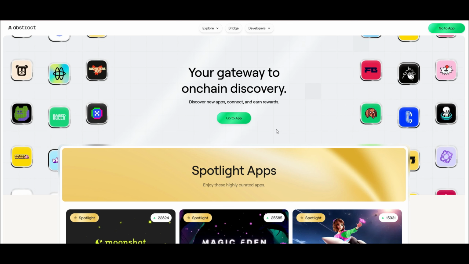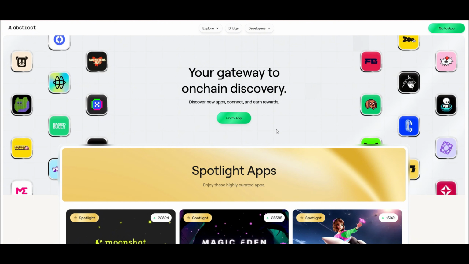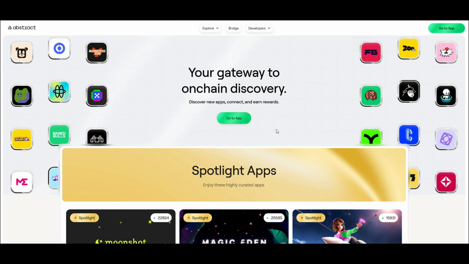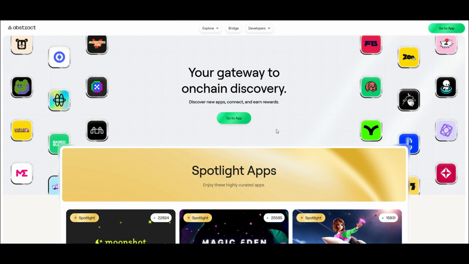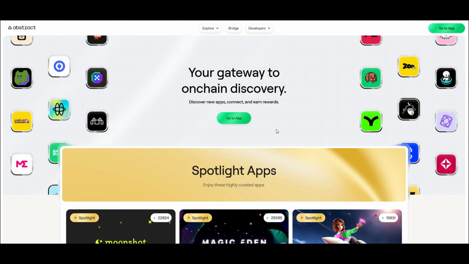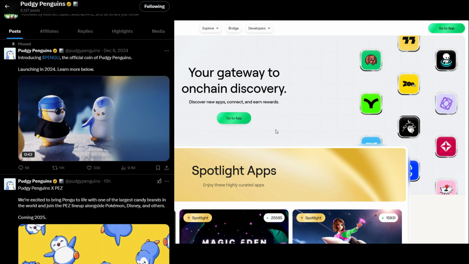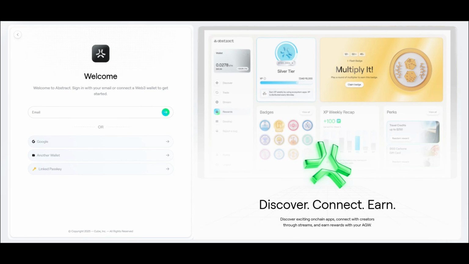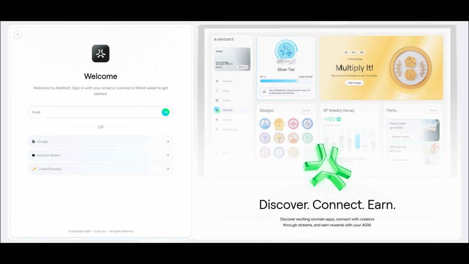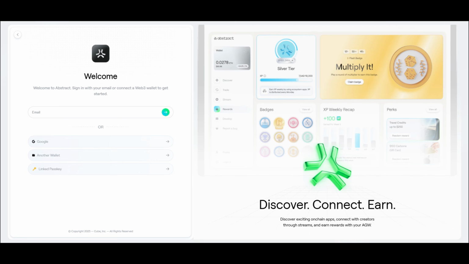Abstract Chain is a blockchain built on the ZK stack and EigenDA, designed for the new generation of users and on-chain creativity. The project is developed by the Pudgy Penguins team, making it especially exciting for the Web3 community. Today we will go over how to create an Abstract wallet and fund it to start using the platform.